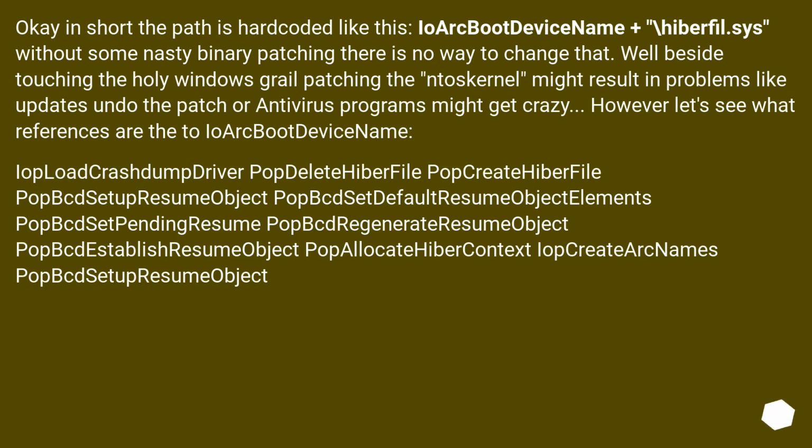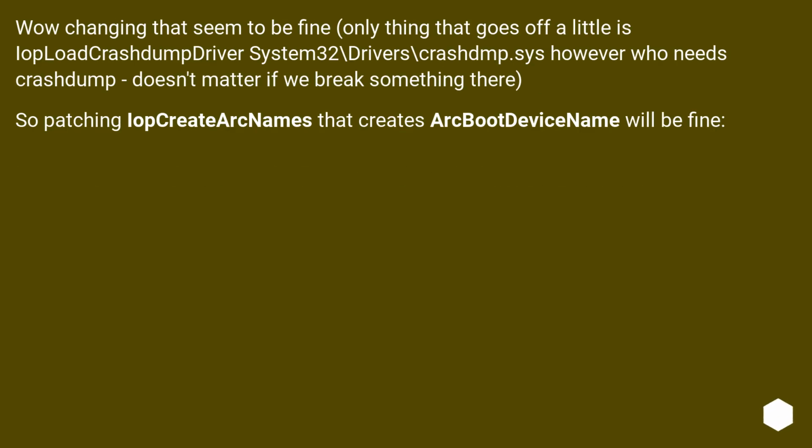However, let's see what references there are to boot device name. IoUploadCrashDumpDriver, PopDeleteHiberFile, PopCreateHiberFile, PopSetupResumeObject, PopSetDefaultResumeObjectElements, PopSetBindingResume, PopCdRegenerateResumeObject, PopEstablishResumeObject, PopAllocateHiberContext, CreateNames, PopSetupResumeObject. Changing that seemed to be fine. The only thing that goes off a little is IoUploadCrashDumpDriver, system32/drivers/crashdump.sys. However, who needs crash dump? It doesn't matter if we break something there.